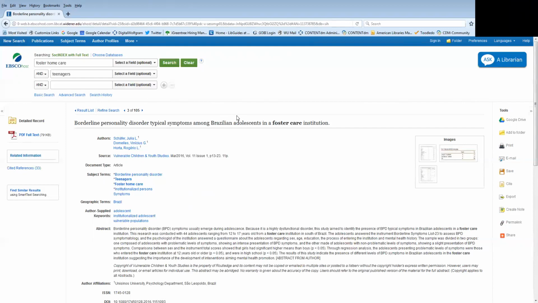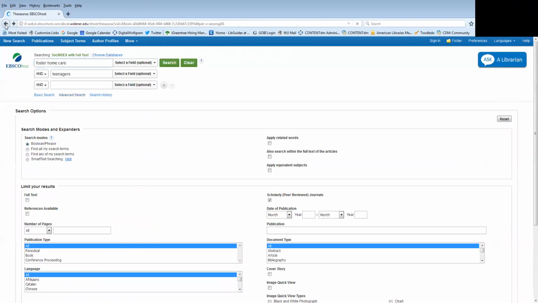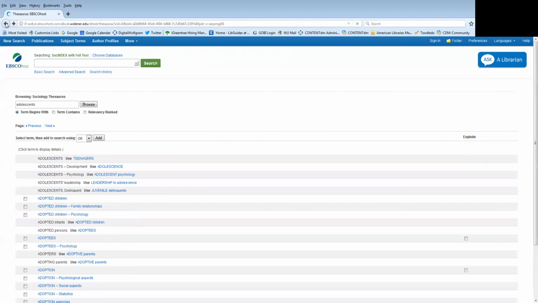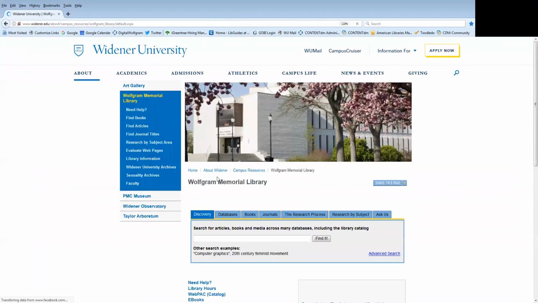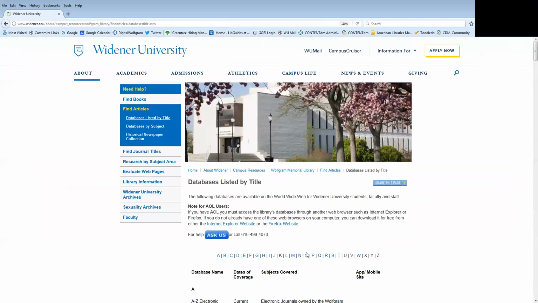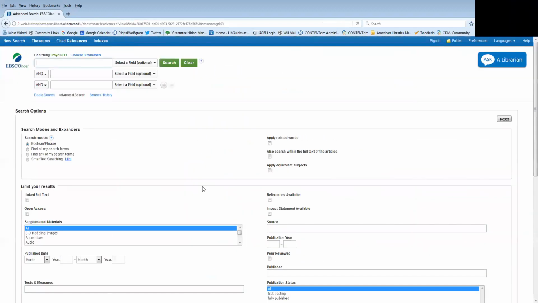Now, SocialIndex is not the only database at our institution that is useful for social work research. There's another database that I also like. It's called PsycINFO. It really depends upon what your topic is as to which database you try. I always recommend trying both of them because you never know what differences you're going to see. So if we click on the library's home button and get to the library's home page, and now we click on databases listed by title and P, and then PsycINFO. This is another database.